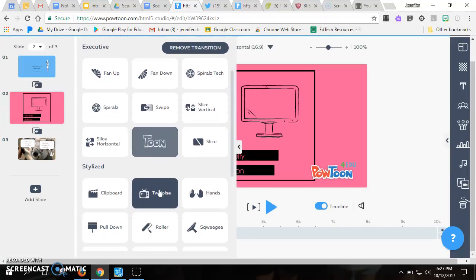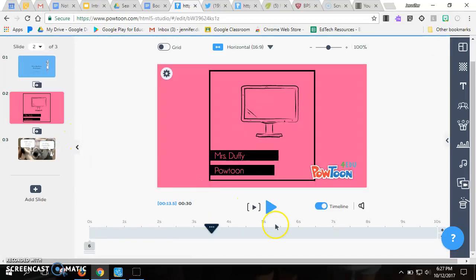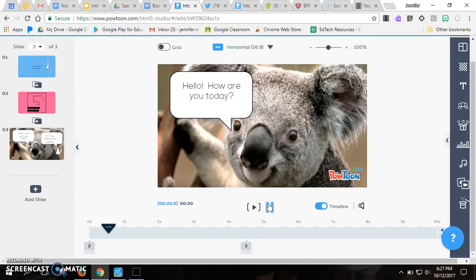Let's do one with these hands. I've seen these hands in the commercials for Powtoons, so let's see how those look. As this slide comes to an end, I should see some hands come up and transition me to my next slide. There we go.